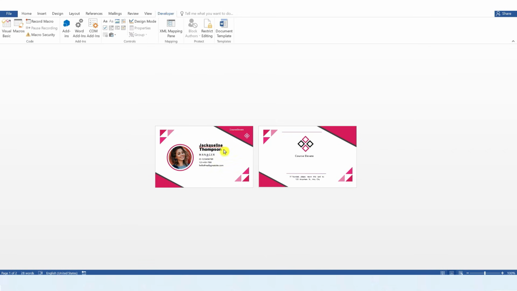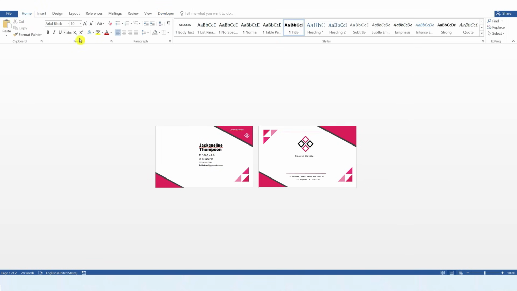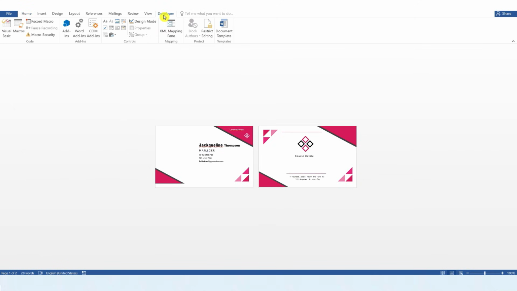So first of all, just remove this pic. We don't need it anymore. And this one. And one more thing you need to do is just go to Home and reduce the font size. So now click here, just before this name, go to the Developer tab, and you need to insert plain text content control. So you only need to insert plain text content control.